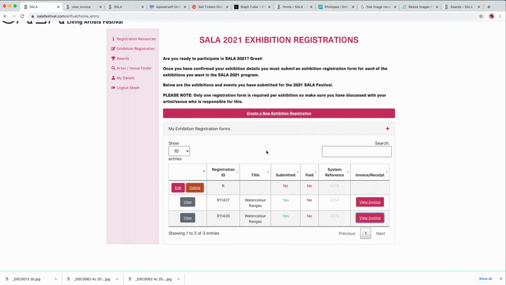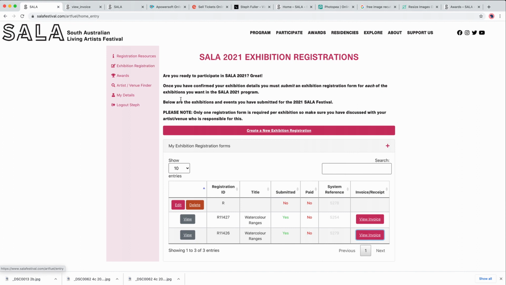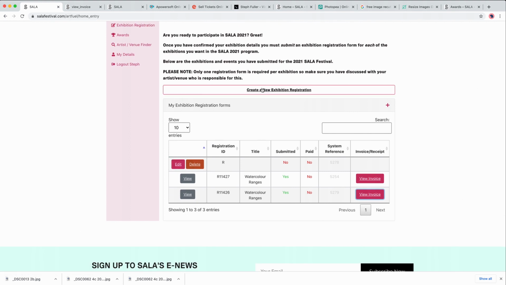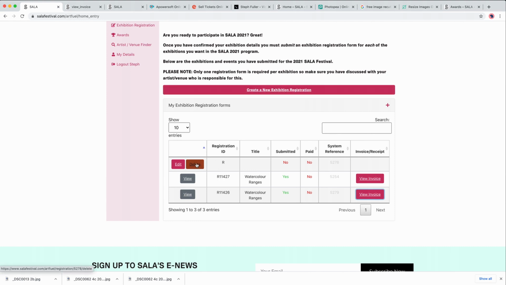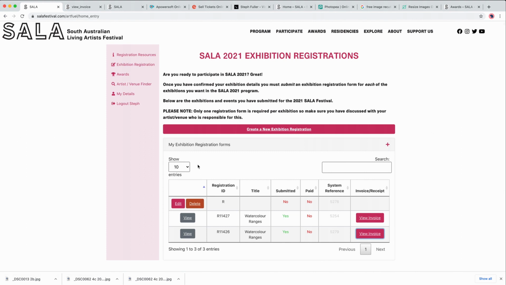I also want to point out that if you used the save and exit button, your draft will be somewhere in there as well. It will not say that it is submitted, and it will still have this edit button. So you can come back to your draft registrations that way, in exhibition registration within the portal, and just click that edit button. If you get a bit trigger happy on this button here, you might end up with quite a few, in which case you are welcome to delete those drafts if you've had a bit of an accident there. But otherwise, I think that's pretty much everything.